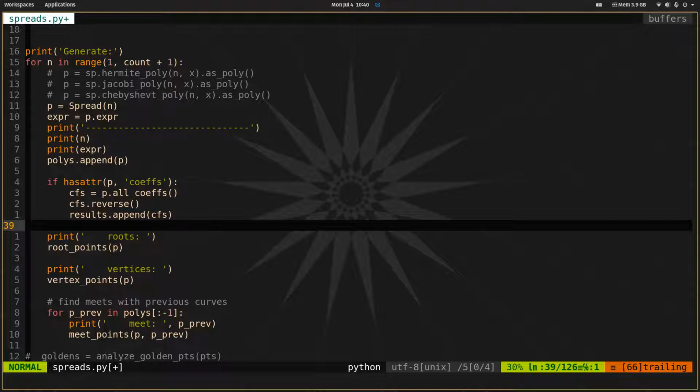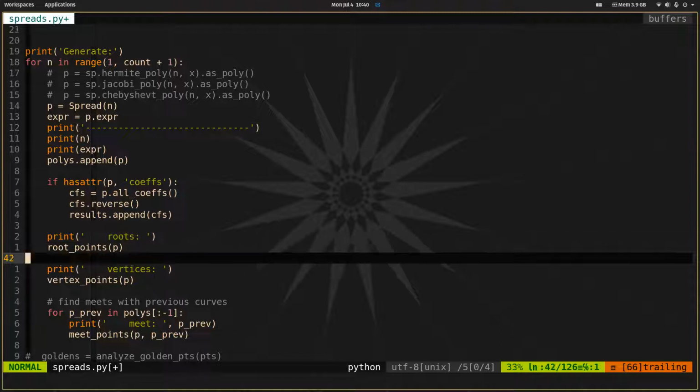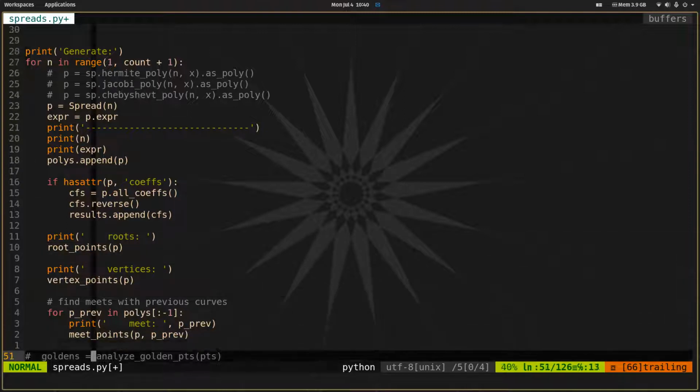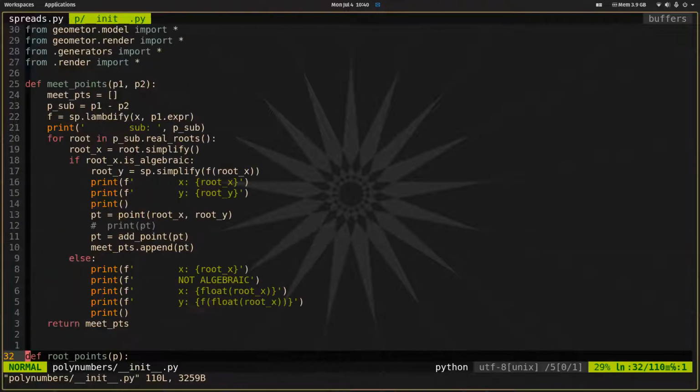So again, this is still all kind of being done on the fly. We're figuring things out, but the next thing is to try to find the root points for the curve, then the vertex points, and then the meet points. So let's go and look at that code. Should be able to just jump right there. Nope, I'm not going to jump right there. Oh, yes, let me save that and jump over to that.